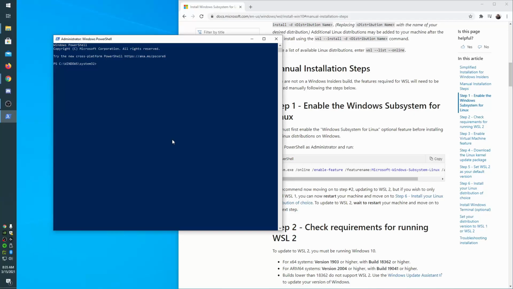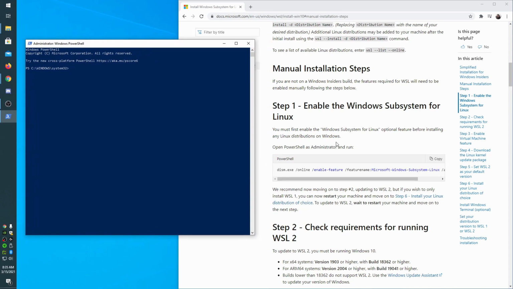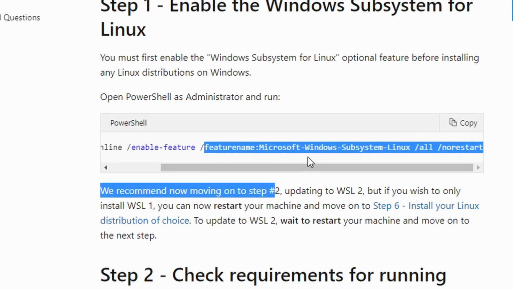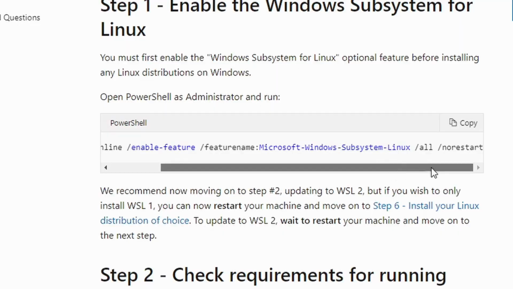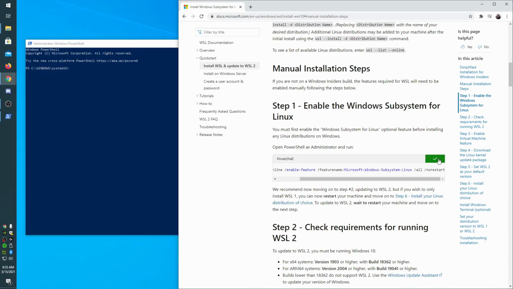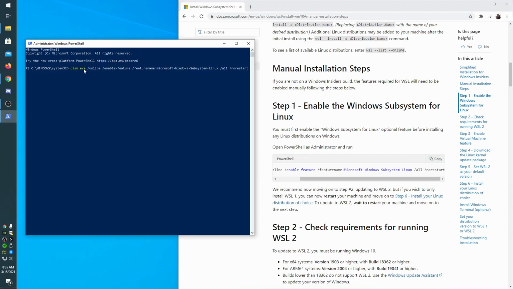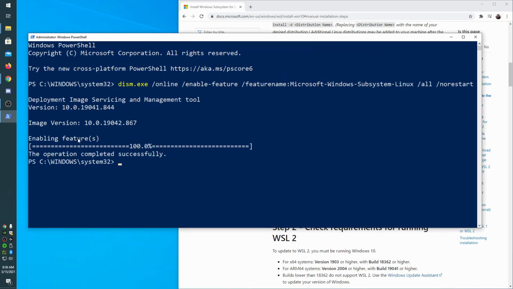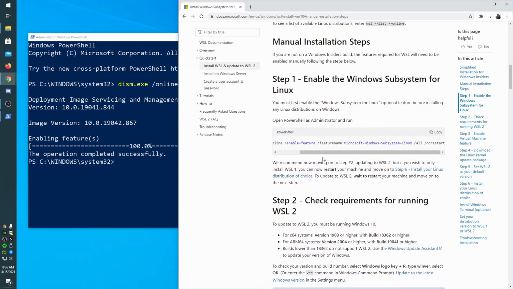Give it the privileges, which apparently blanked out my screen. That's fine. Okay, so we've got to run dism.exe /online /enable-feature /featurename:Microsoft-Windows-Subsystem-Linux /all /norestart. So I'm just going to copy that, go over here, right click pastes automatically. Hit enter, and that was quick. Okay, there we go. It tells us the versions. Then we recommend moving on to step 2.